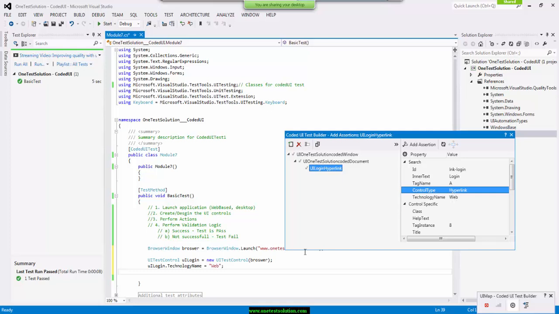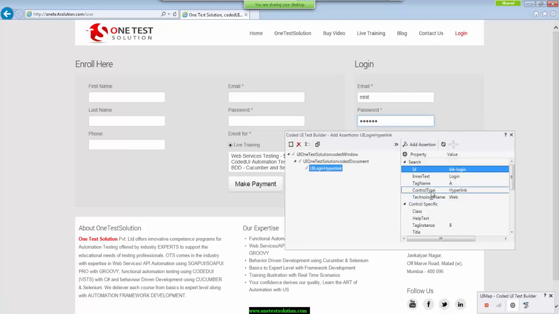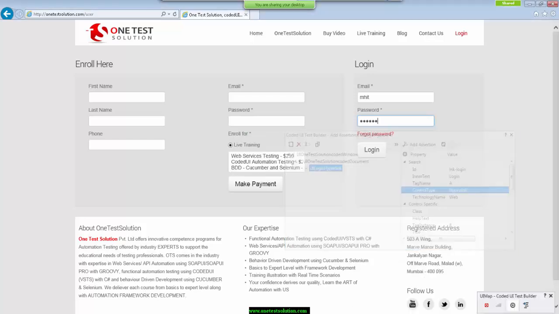So control type is hyperlink, correct? Now I also need to specify some properties which will help UITestControl to uniquely identify this login button. One of the properties I'm going to use is called the control type. The control type we want is basically a hyperlink that we can see here. So I'm going to specify this particular property here.